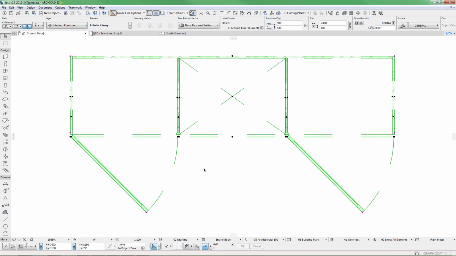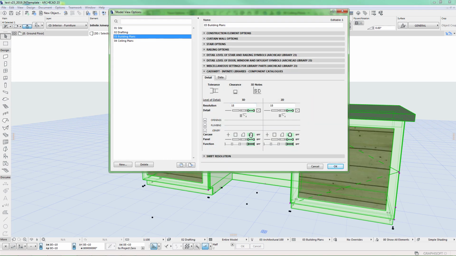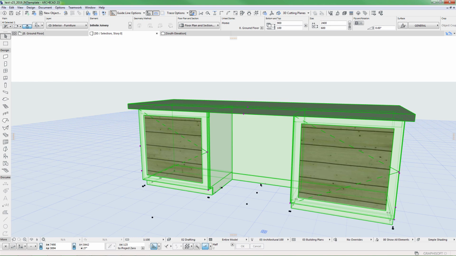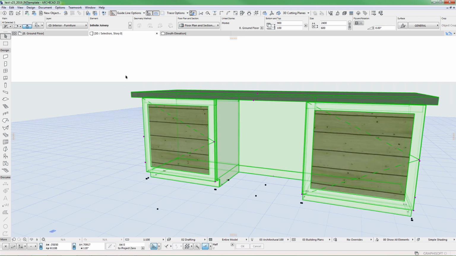Okay, that's 2D. Let's have a look at 3D. Okay, so let's have a look. Model view options. We're on the detailed and medium options, as I said before, are basically identical unless you're using complex profiles in the styles of your door panels, and profiles for the edge of the bench.